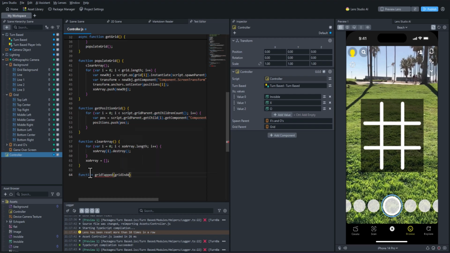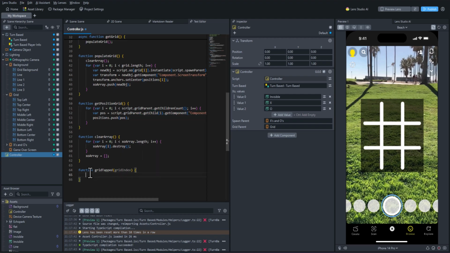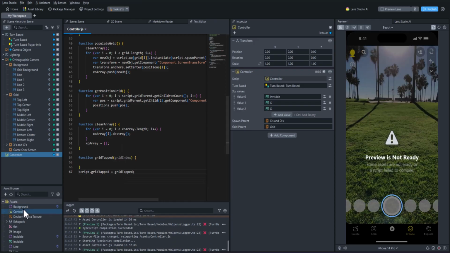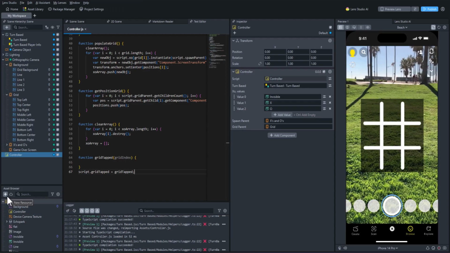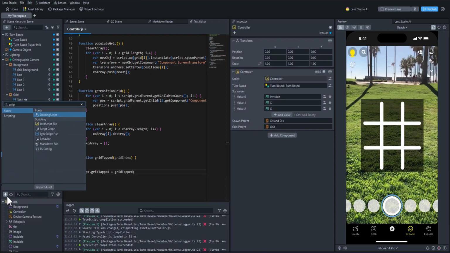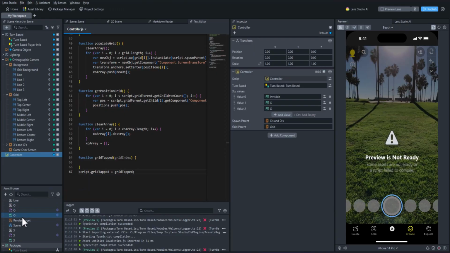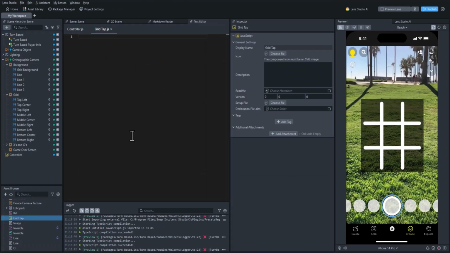This function is actually going to be called by another script, so after the function declaration, we'll need to make it accessible to outside scripts. So then we'll type script.gridTapped equals gridTapped. And now let's create a new script and call it gridTap. In this script, we only need to do one thing: find out which grid we are tapping and send it to the gridTapped function. So let's input the controller script at the top and save the script.